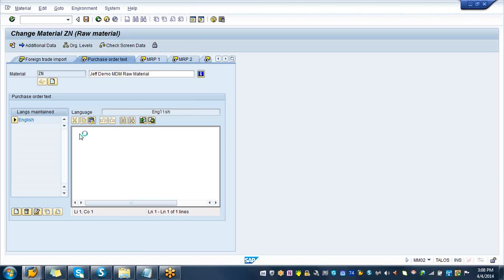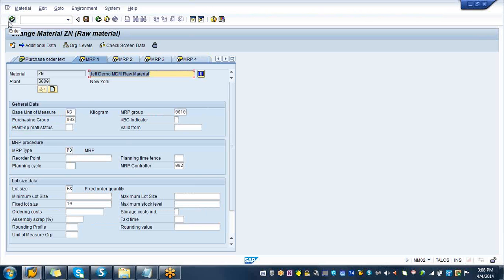Enter. Yeah, it's doing something. Okay, so let us see. This is correct, and this is also correct. PD is also correct. Okay, FX is this. Oh, that's the reason. Because we put a fixed lot quantity.